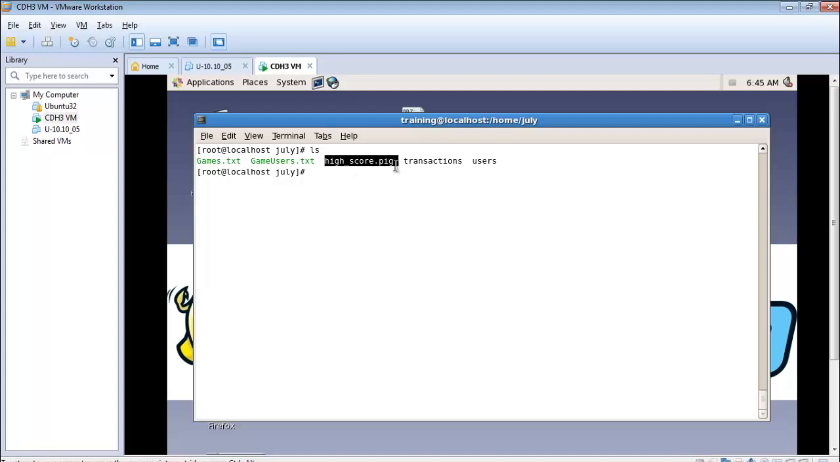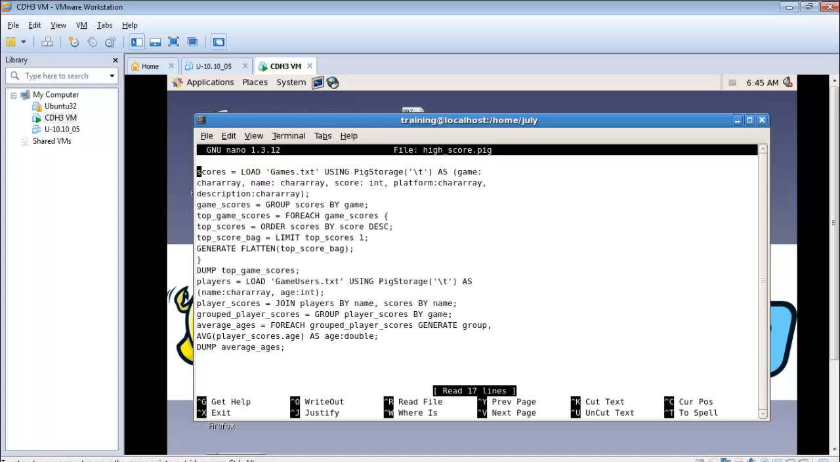Now I've created a file called high_score.pig, which you can do using nano high_score.pig. Okay, so it will basically show the script.